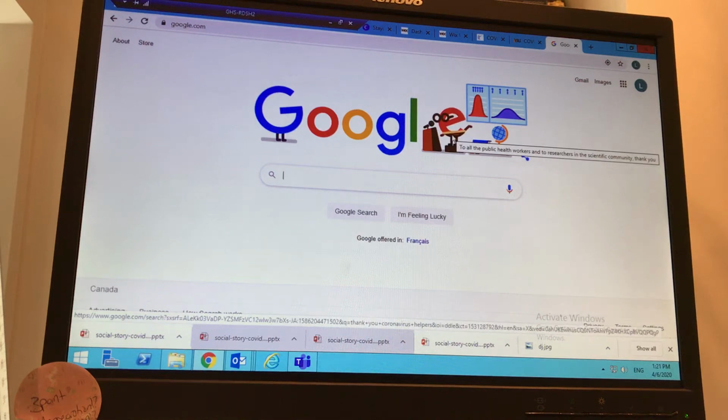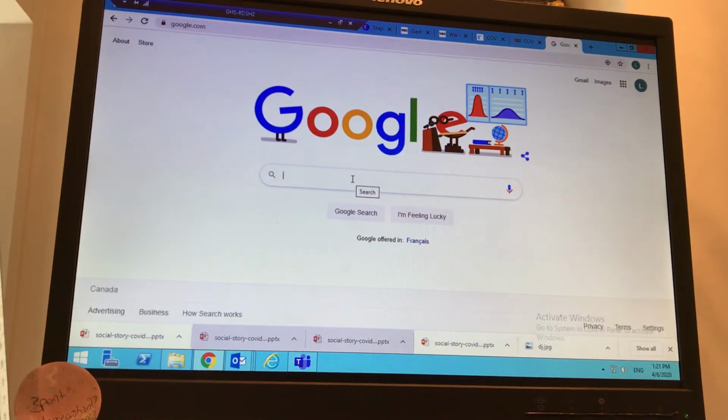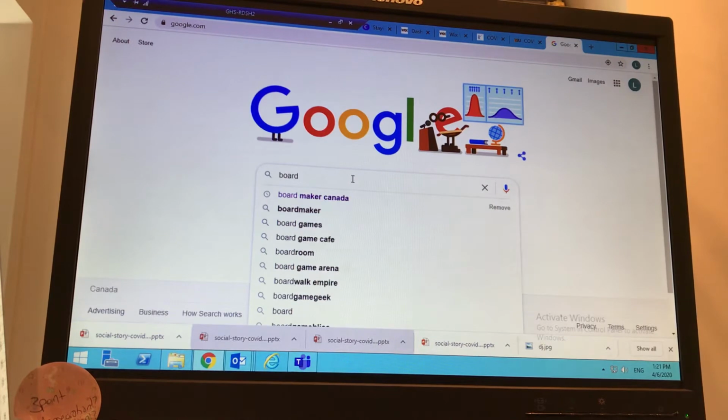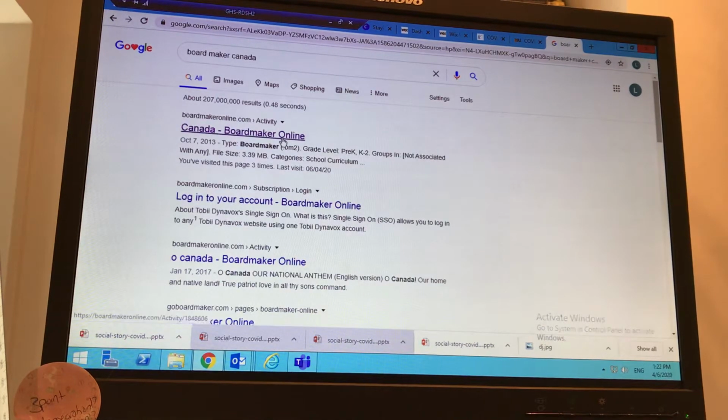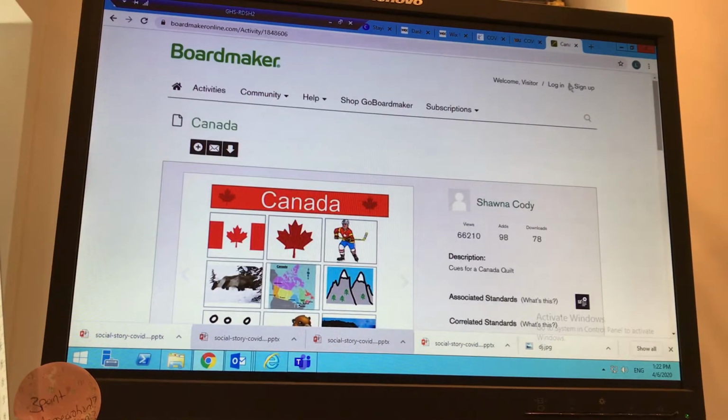Hi guys, today I'm going to take you through a tutorial on how to use Boardmaker Online to create some communication supports for your clients. So first of all, we're just going to look up Boardmaker Canada, and you want to specifically find Boardmaker Canada. If you go to the American site, our login credentials will not work.